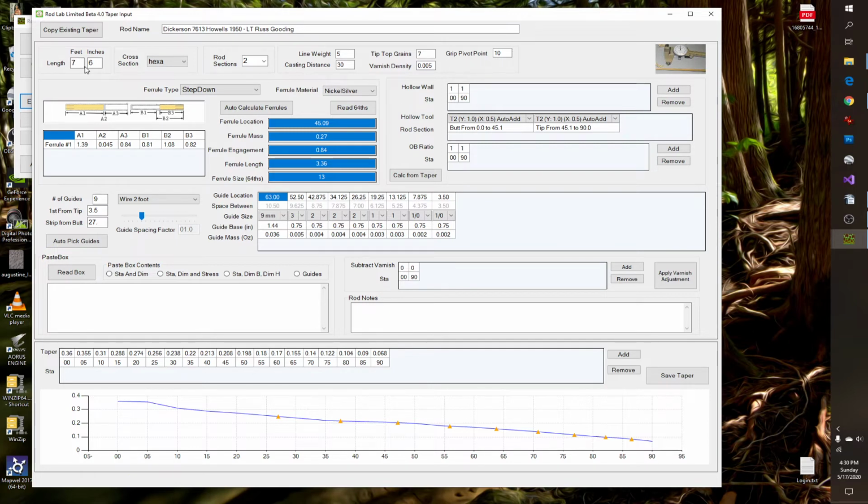And in the future, I've left it here for hex rods because in the future we might do some tri-hex, in which case we could come up with a use for the overbuild ratio. But looking down below, here's my guide setup and spacing. Guide masses are somewhat important. We're going to put those on the rod and they will tell us how the rod bends as we cast.